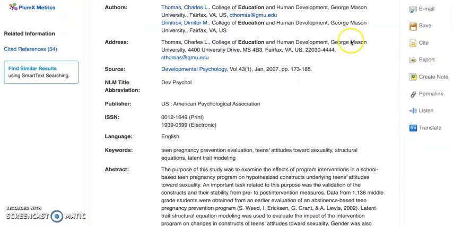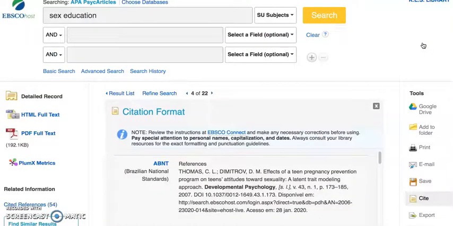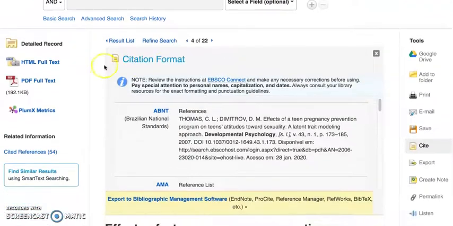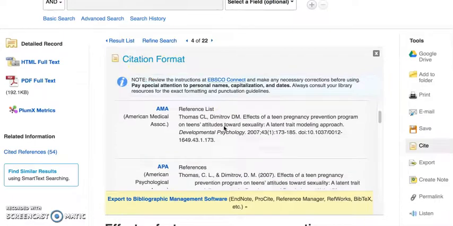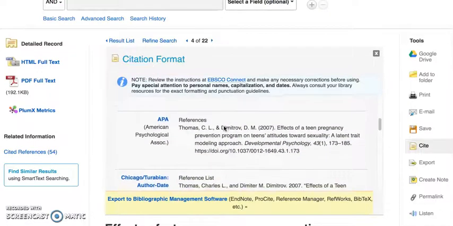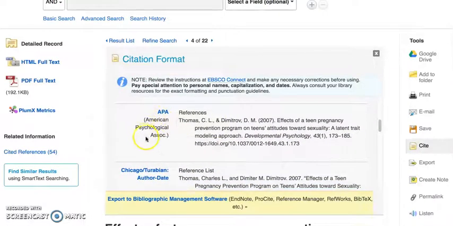Let's look at this. We have a citation. So this would be how you get your reference, the citation format. Now this would be your end of text citation. We go down here till we get to the APA, American Psychological Association, and click on that and copy it. And you're going to post that into your paper.